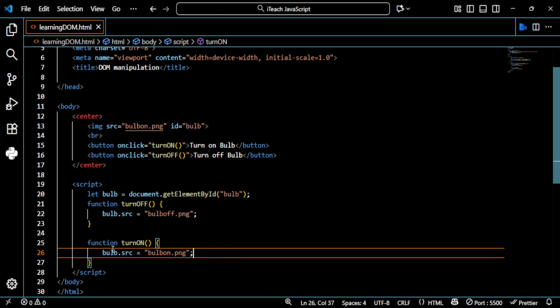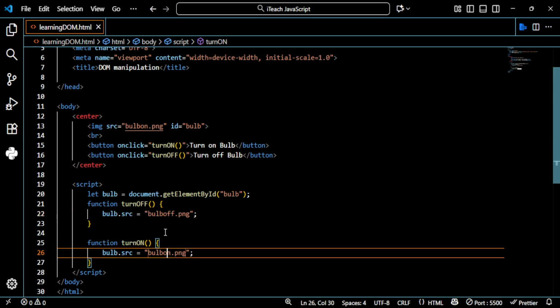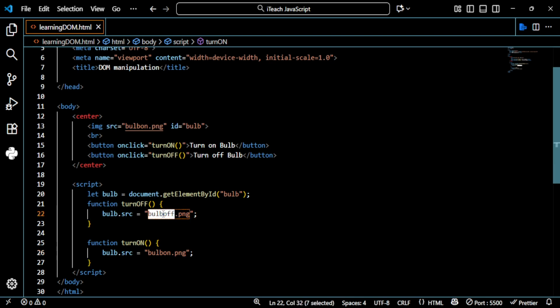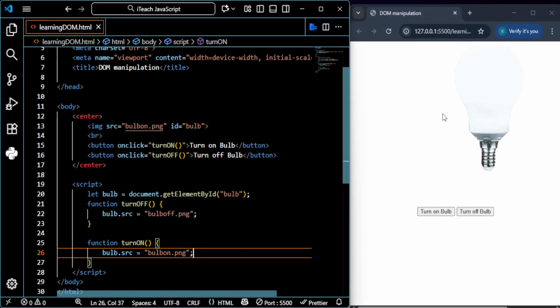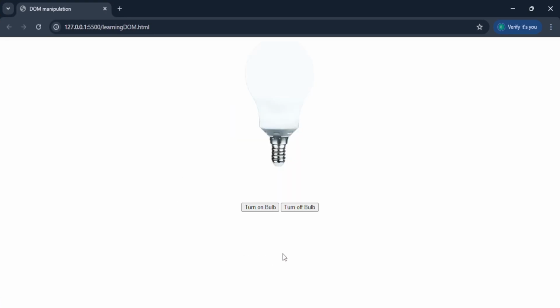Alright, so this is going to change the source of this image, and this is also changing the source of this image, and we are assigning two different images to it. For this function, the off image; for this, the on image. Okay, now let's click on turn off, click back on, turn on, turn off, turn on. All right, so you can see.